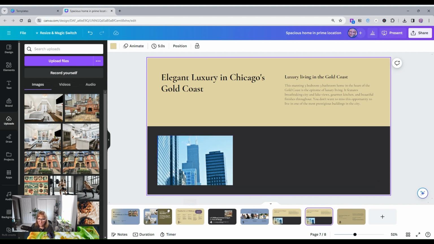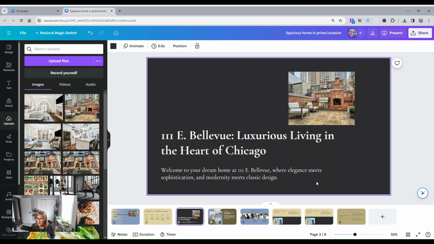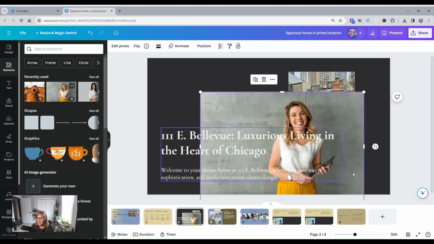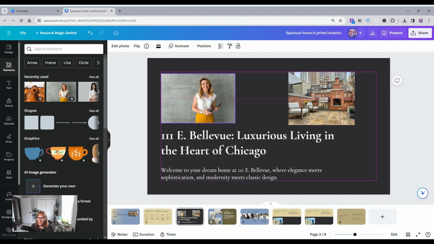And you can reorder them. Obviously, you can just click and drag. And that's about it. You can add more elements if you'd like. Let's say you want to put a picture of yourself in, let's just pretend this is me. Put that in there and you can put your contact information around it. Possibilities are endless. It's just like any other document in Canva.